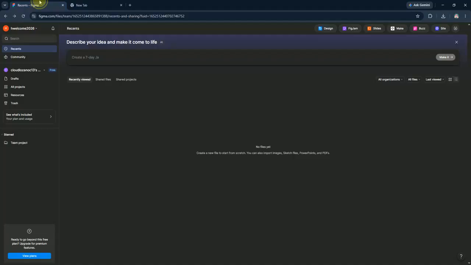First, open Figma on your desktop and log into your account. Once you're on the dashboard, go ahead and create a new design file by clicking on the plus icon or selecting Design from the menu.